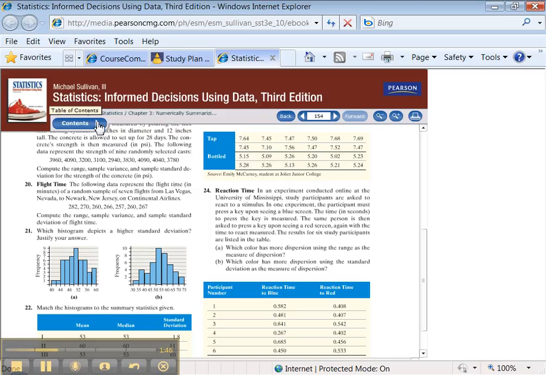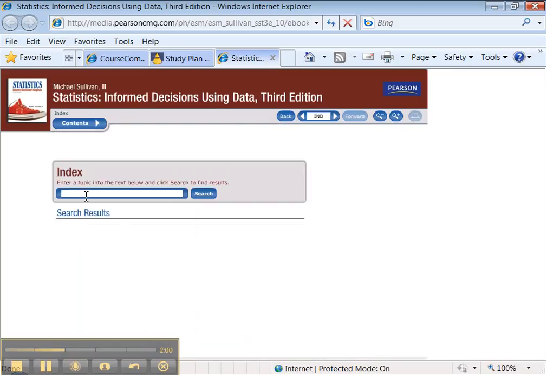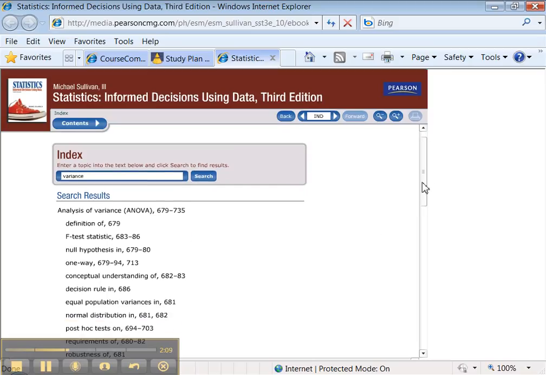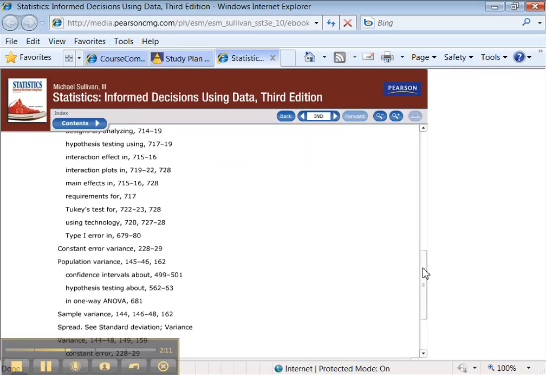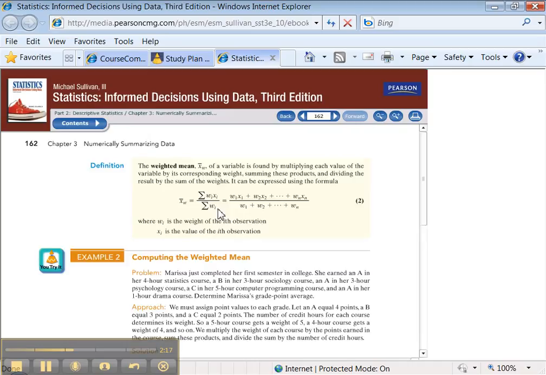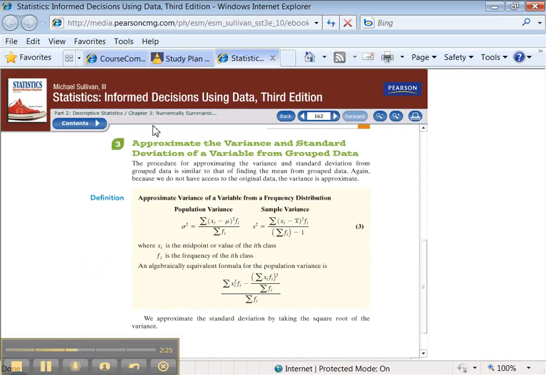There's one other feature in here that's really nice to see, and that's over here on the left, the table of contents. It's interactive. So if you click the arrow, you can say, okay, I'm interested in the index or the searchable index. It'll actually let you search for things. For example, let's say I'm interested in the variance. Search. There you go. And it tells you what page variance is on. All sorts of different information. Population variance, right? I'll click on page 162. There we go. So there's some information on the weighted mean, and the variance will be further down. There it is.